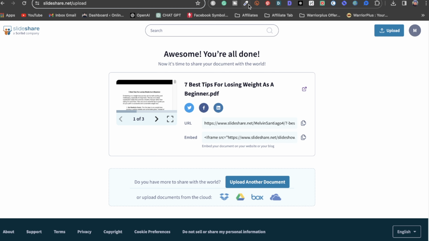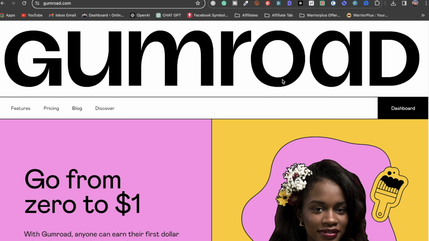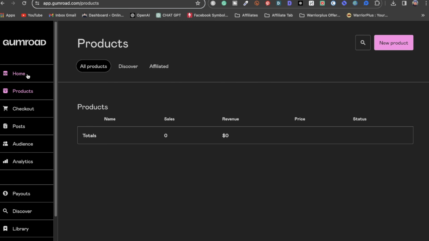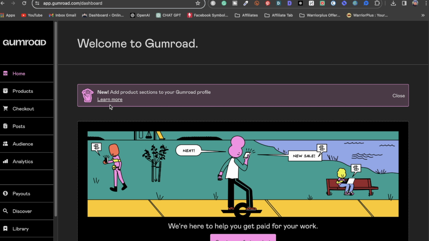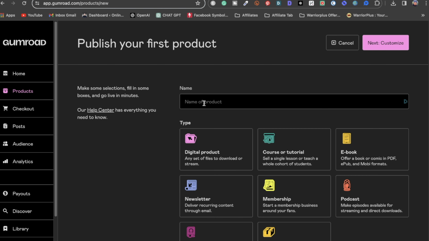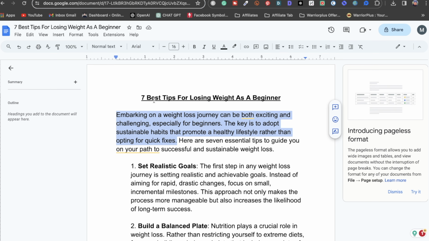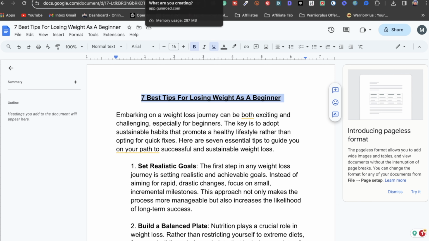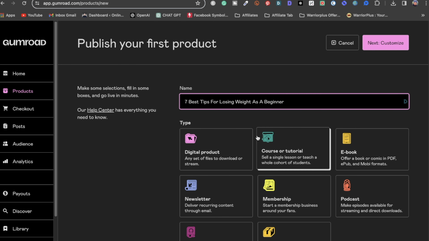Now, the next platform I want to share with you is going to be Gumroad, okay? Just go to gumroad.com. You want to sign up. Now, once you sign up with Gumroad, literally, what you're going to want to do is you're going to be right here on your dashboard, okay? Now, you can click right here where it says create your first product. Now, for this product, I'm going to go back over here, and I'm just going to highlight this title, hit copy. All right, I'm just going to paste that in right there.